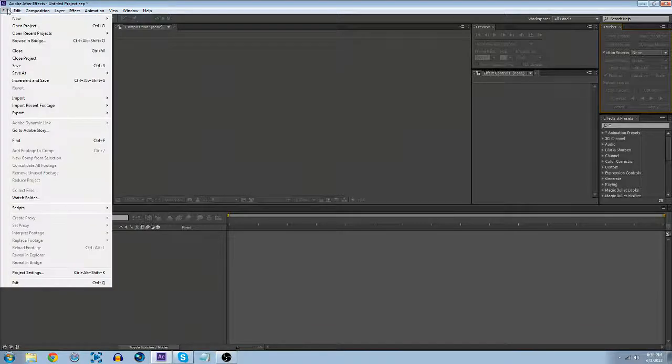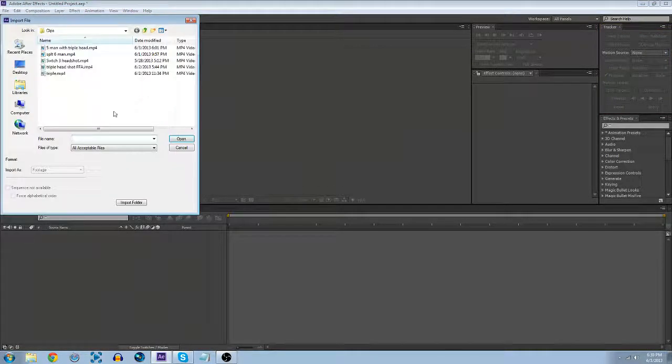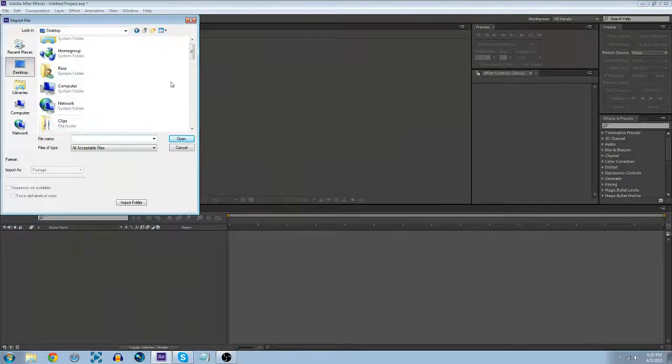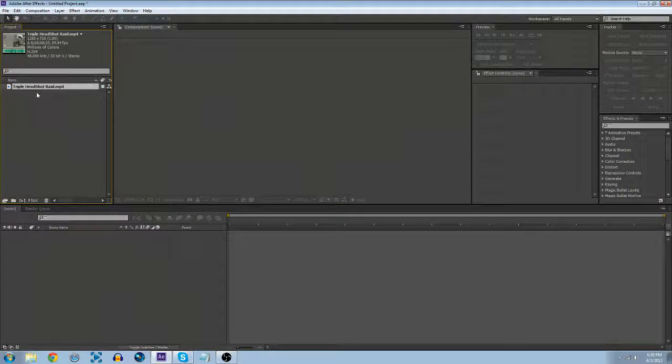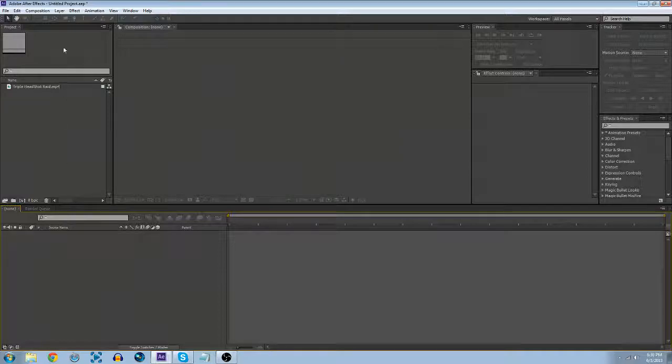First thing you want to do is import your footage, which is Control I. You can import it like that, or you can go like this. I can find it, don't look at that, that's secret. Import it, there you go, and you just drag it onto your composition. And I should probably Control Z. I should probably redo that.